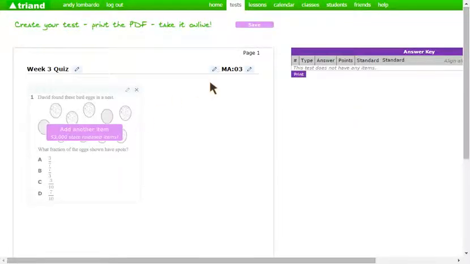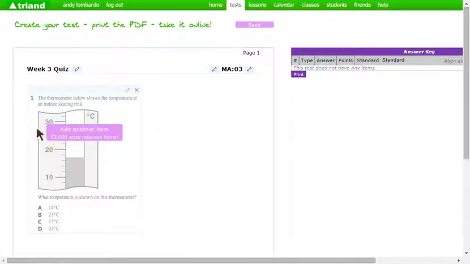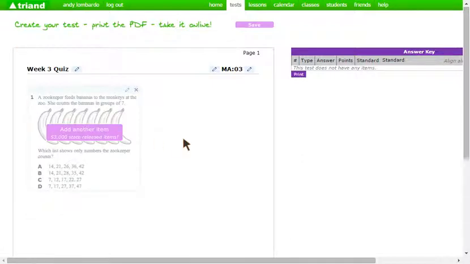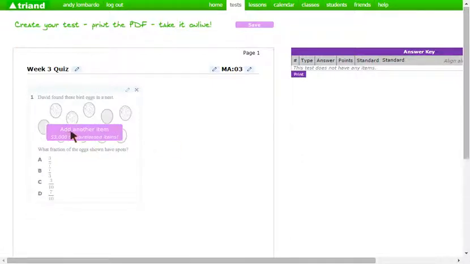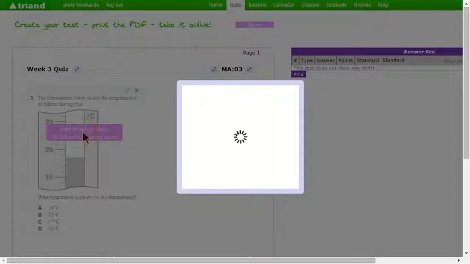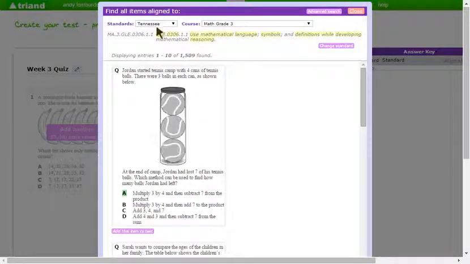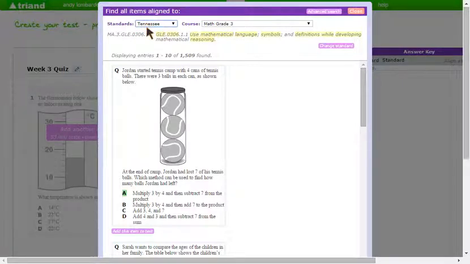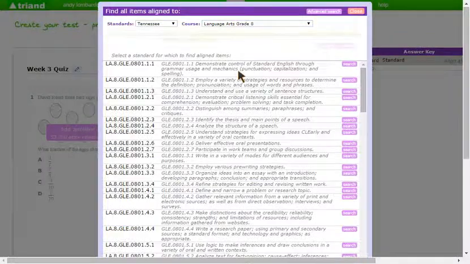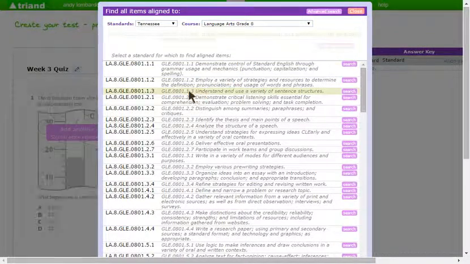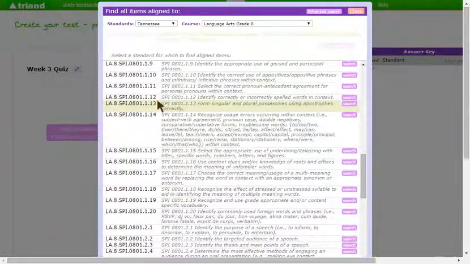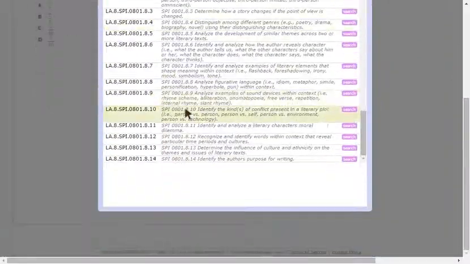When you create a new test, it pops up with this interface right here, and it has a place that says add another item. When you click on add another item, it pulls up a list where you can actually search by standard. You can go by Tennessee standard or Common Core. Since we don't know what standards we're using now, we're going to go to Tennessee, language arts, 8th grade, because that's what I'm comfortable with. And it has our old SPI standards listed.